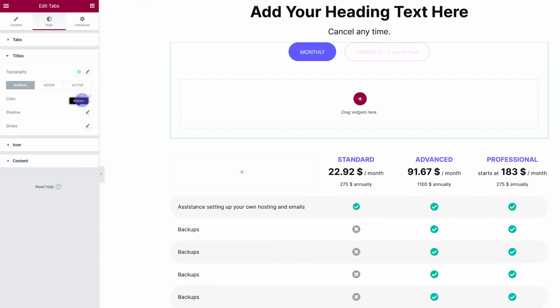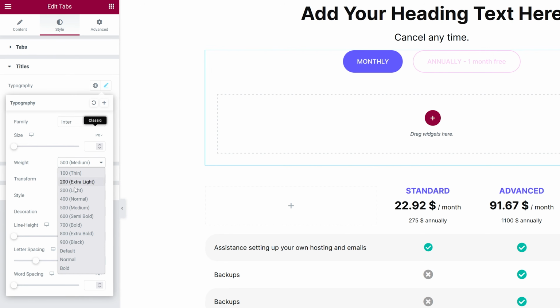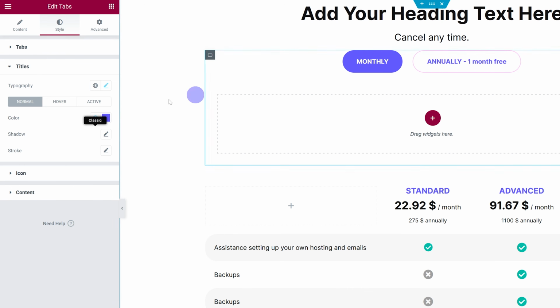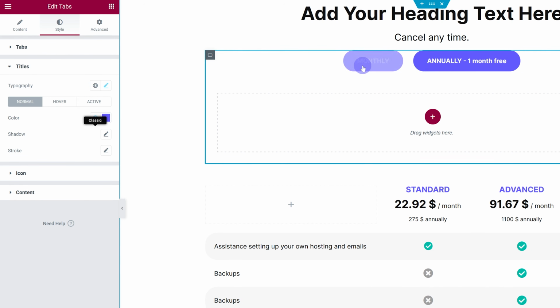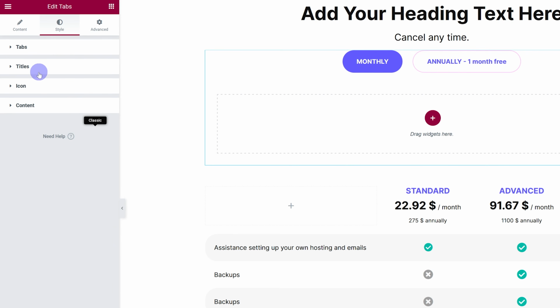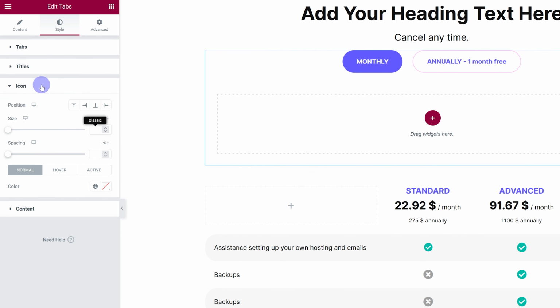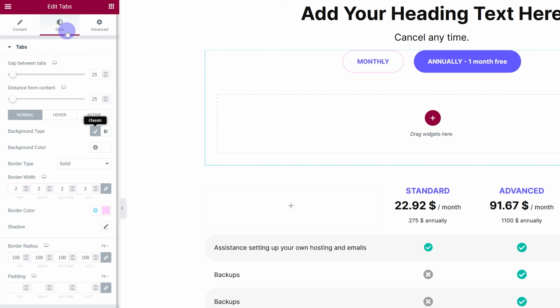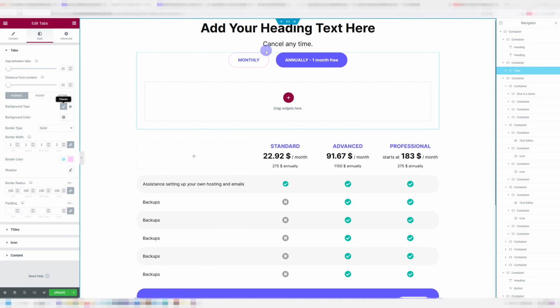Then I'm going to go under titles. I'm going to set the typography and I'm going to make it bold. I'm going to set my color to primary. And my hover color and active color are fine already. You can obviously style this for your titles, for your tab backgrounds, for your icons. If you're going to add in an icon, I'm not going to, but of course you can add in an icon over here. Under monthly, you can just add in your icon over here. We're not going to do that, but you can if you want to. And that's pretty much it for the tabs.